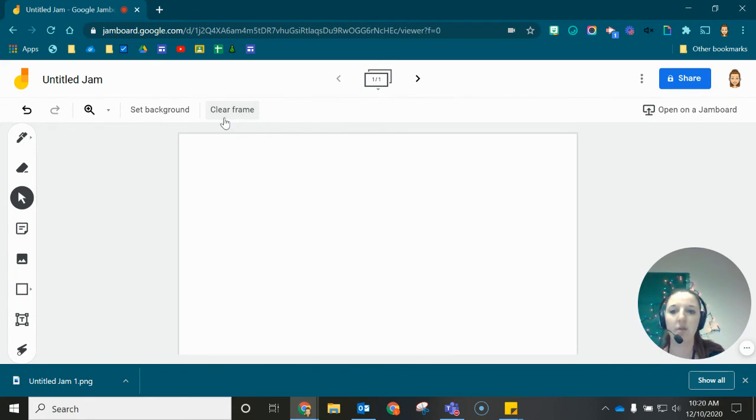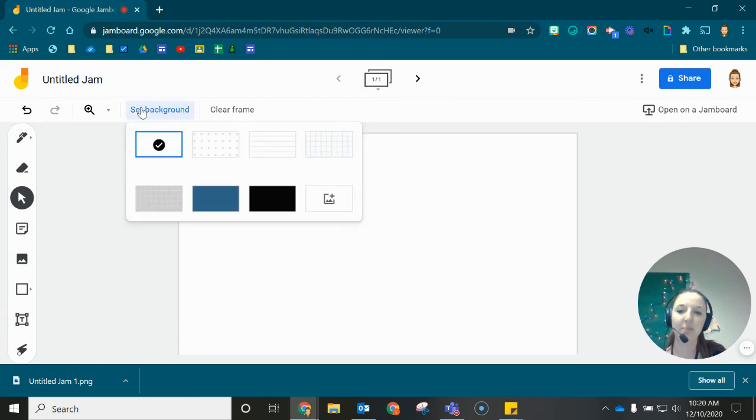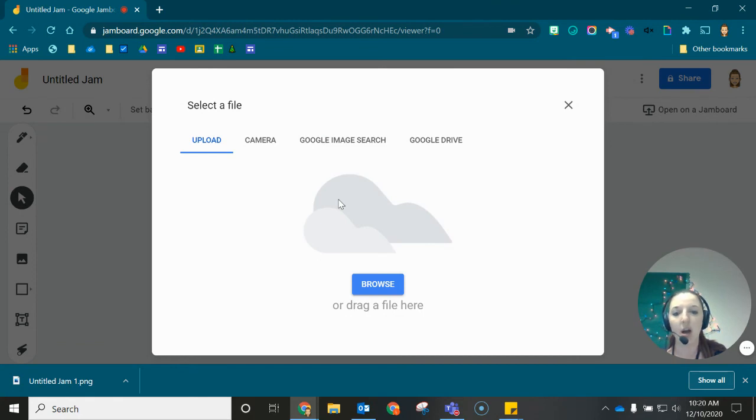Okay, so at this point, I'm ready to go ahead and clear out my frame. So I'm going to use that clear frame button so I get my blank slate again. And now I'm going to go ahead and come up to that set background button. When I click on that, if the update has pushed to you, you'll notice that in addition to those preset backgrounds that we had previously, now we also have the option over here to add an image. And so this is that new feature. So when I click on this, I can either upload an image from my computer, I could take a picture with my camera, I could use an image that is found in a Google image search, or I can find something on my Google Drive.